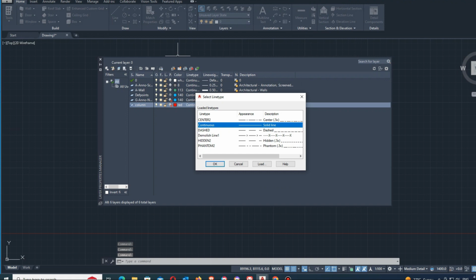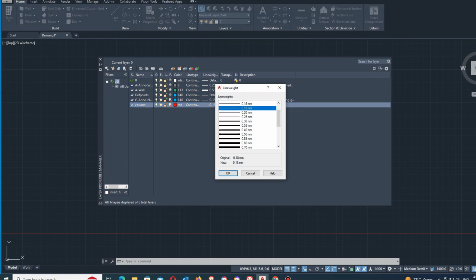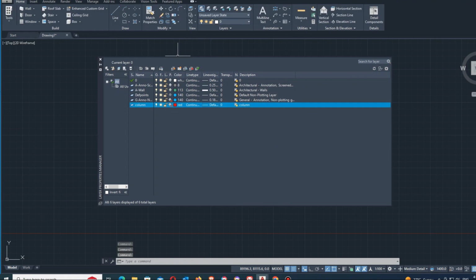Next is the type of the layer. You can choose a straight, hashed, or dashed line, whatever you want. You can select the type of line you want. From here you can choose the thickness of the line. So I use the default.